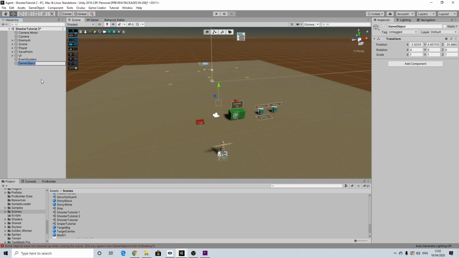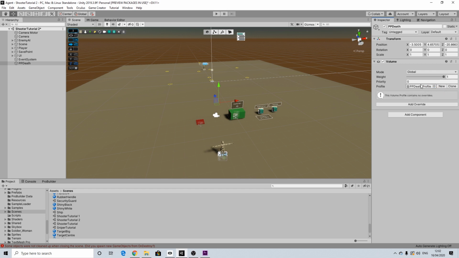Let's rename this post-process death, because this is what happens when we die. Now we're going to create a volume, a new profile. If you're not using HDRP, the icon might look different, but it's exactly the same idea. So we're going to create a new profile here, PP death profile. Sounds really ominous, but that's fine.